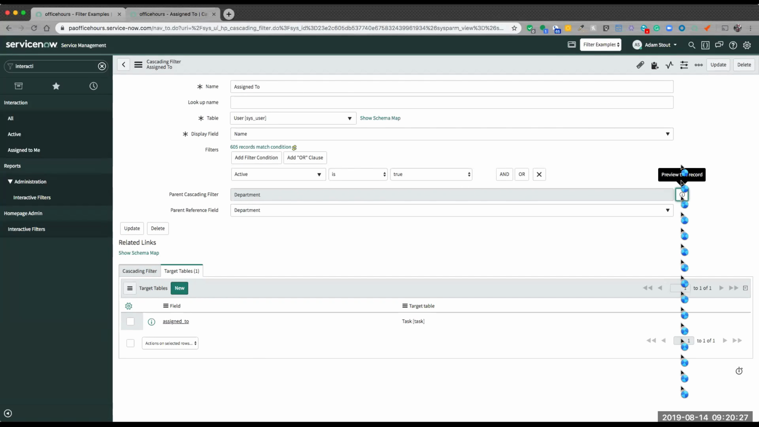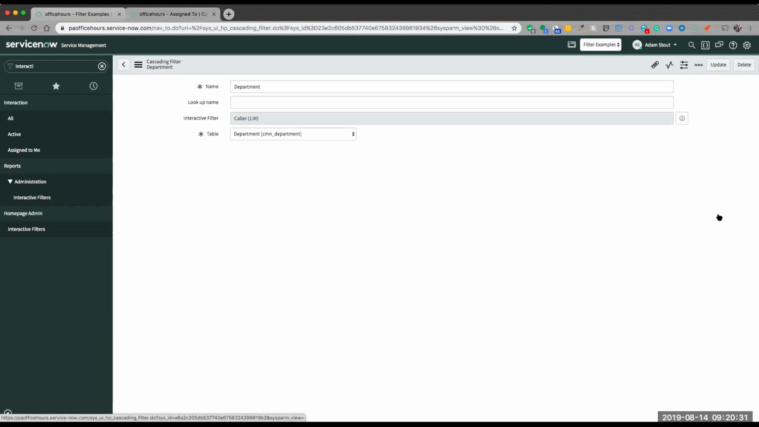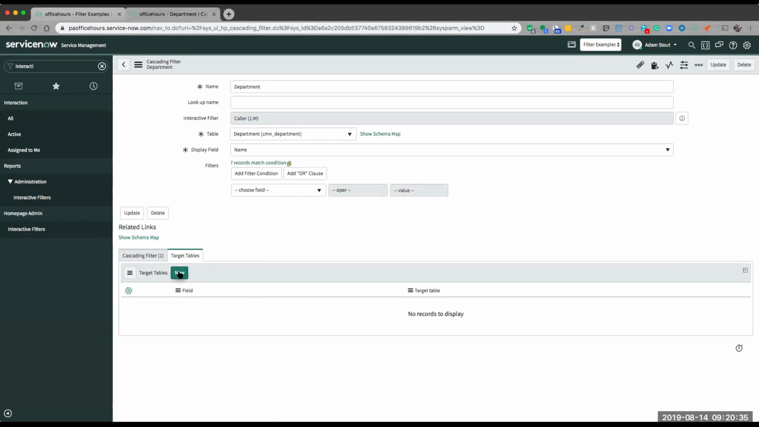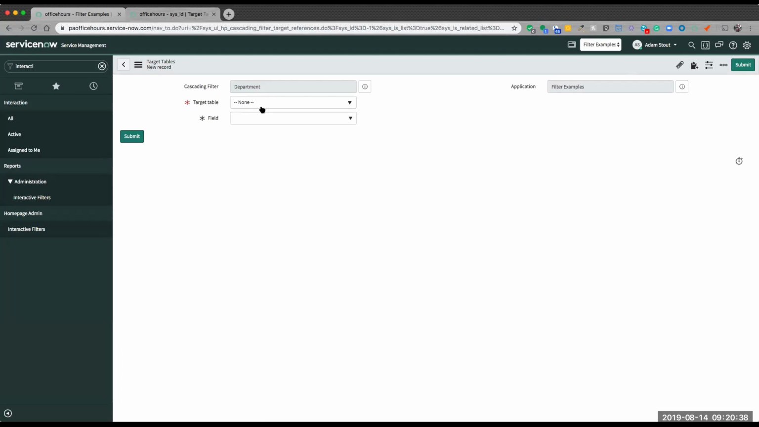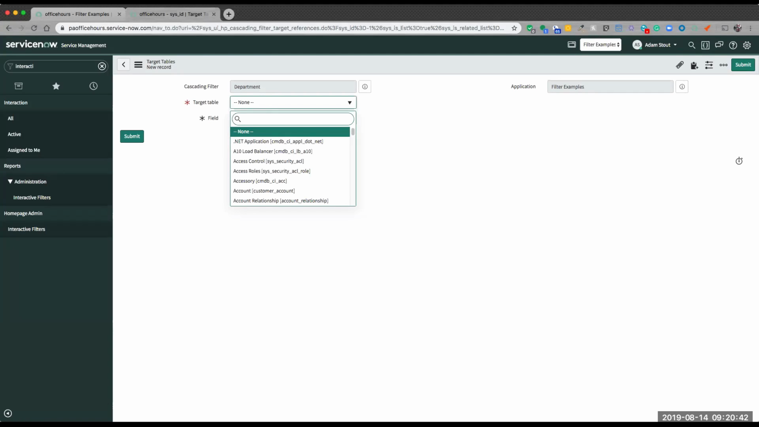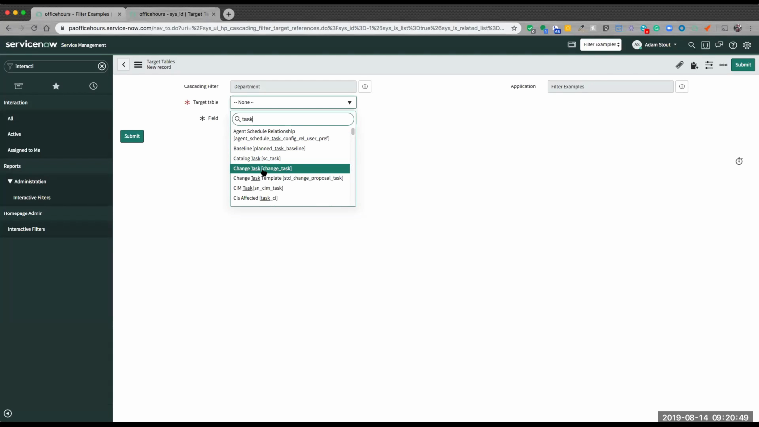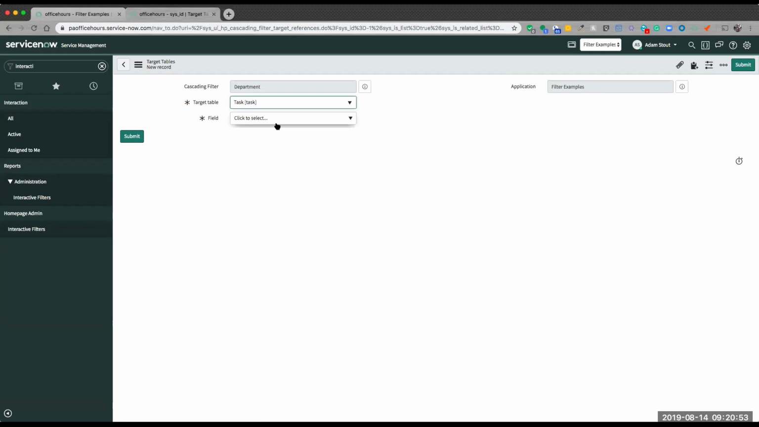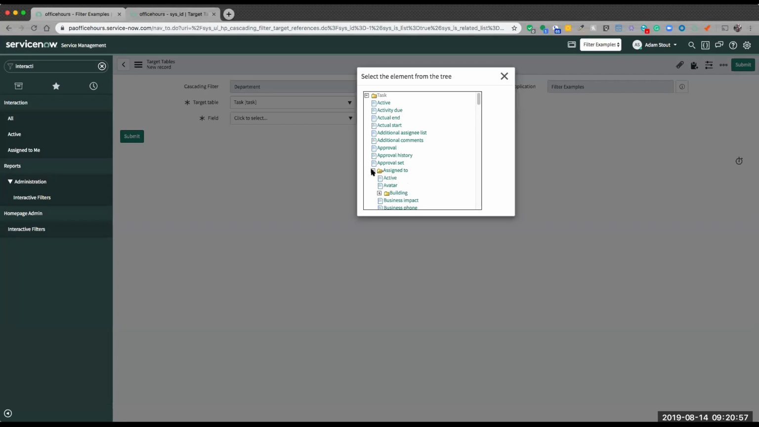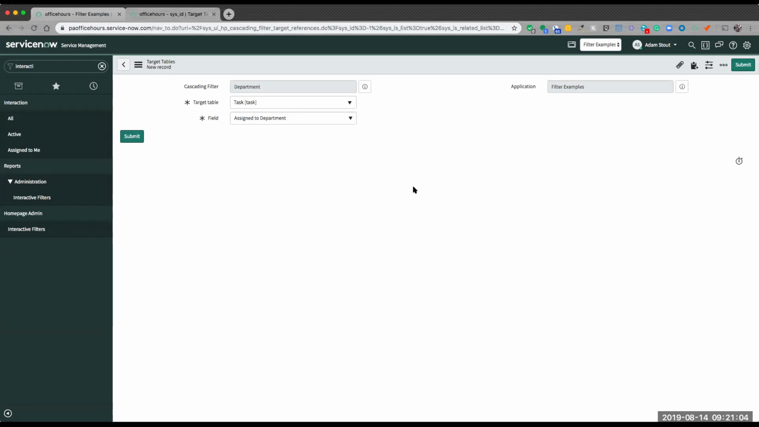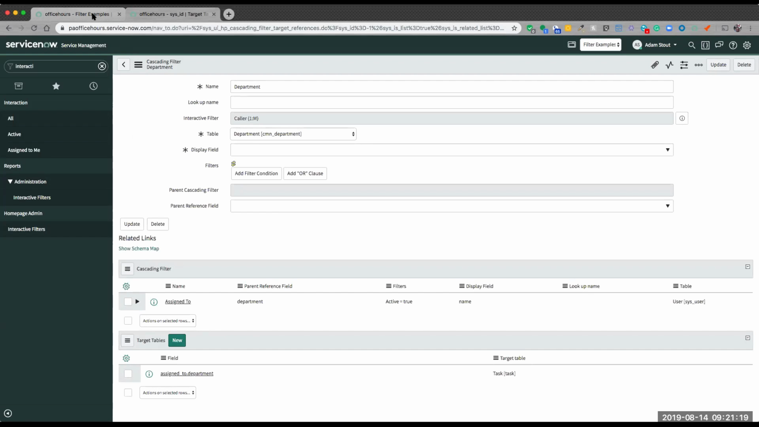And then I'm going to navigate back up to department. And from department, I have to add different target tables. I have to add a target table mapping. So I'm going to map this to task as well. I'm going to pick a field, and the field here is going to be assigned to department. If I pick something else, we would get some very interesting results because the other filter, the user filter, is going to assigned to. So I want to make sure that these are in line, that the cascade is all going off of the same logical choice so that they're subsets. You don't have to do that, but then logically it gets a little weird.